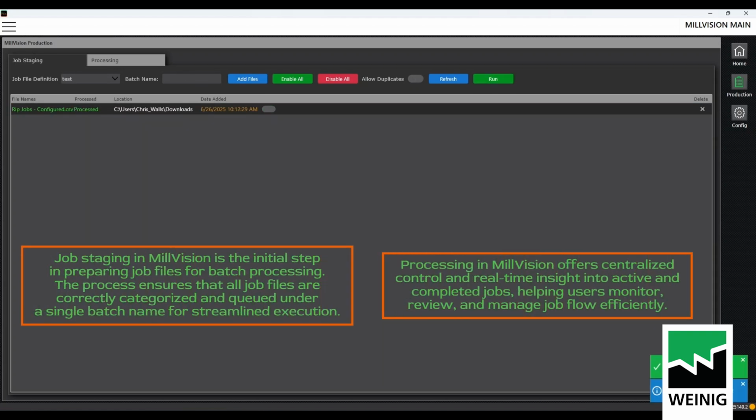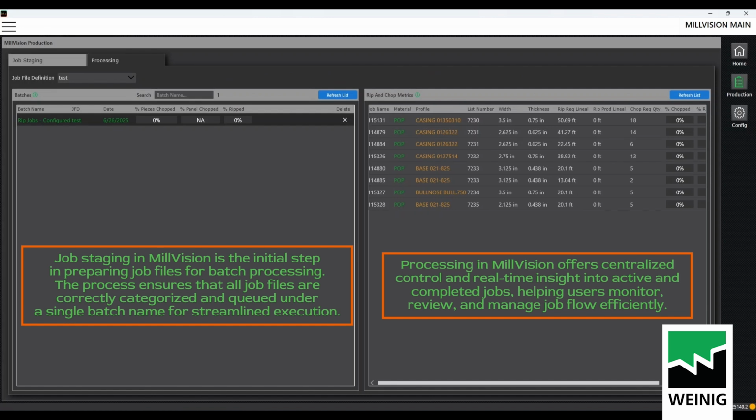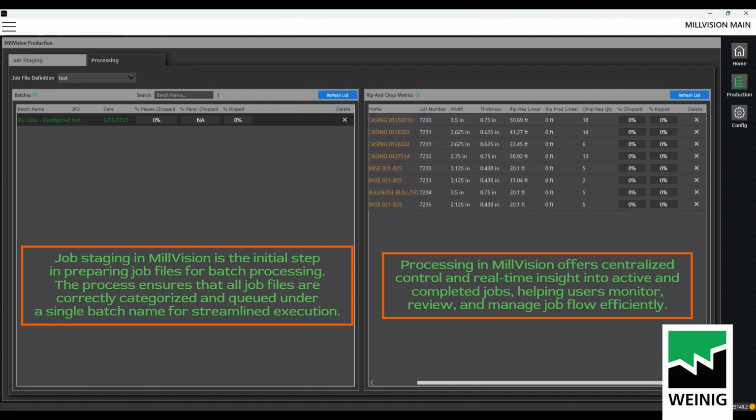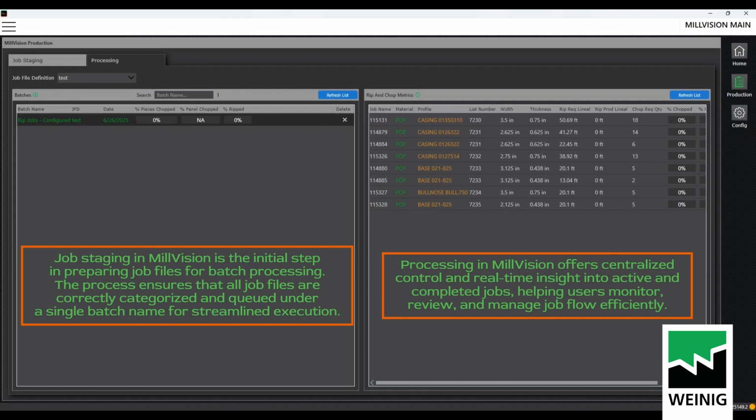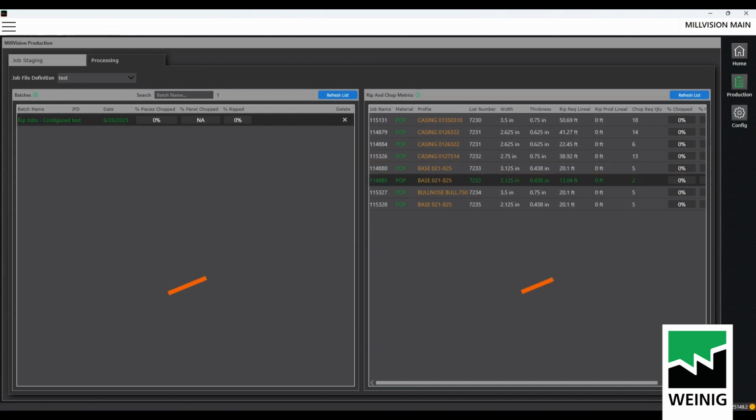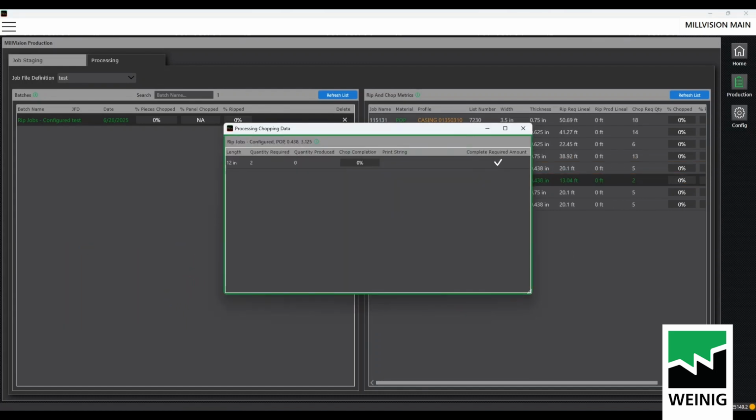Job staging is the first step in preparing job files for batch processing. Processing in Millvision offers control and real-time insight into active and completed jobs.